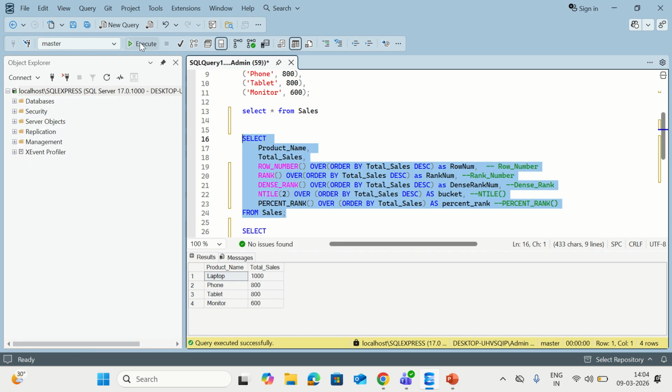So if you execute this query, this is the output, and this is exactly as per the expectation. Since we have used descending order, this is starting from 4. If we start from ascending, monitor is having 600 sales. So this is having row number 4, phone is having row number 2, tablet is having row number 3, laptop is having row number 1. So this is how we can see the output of this particular query here.